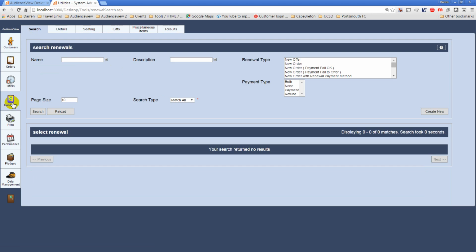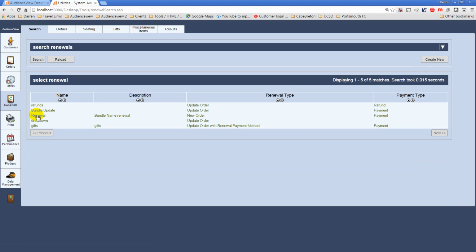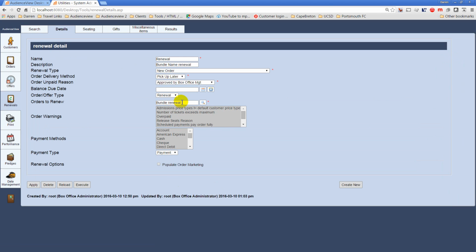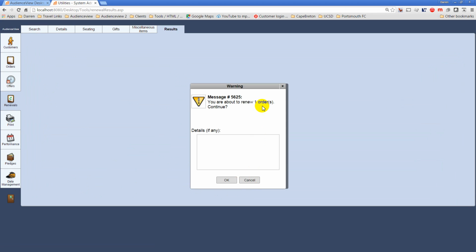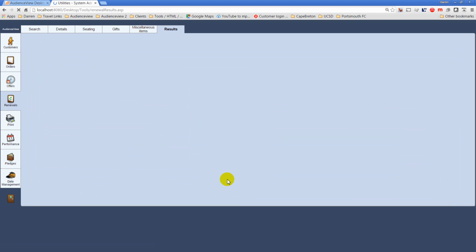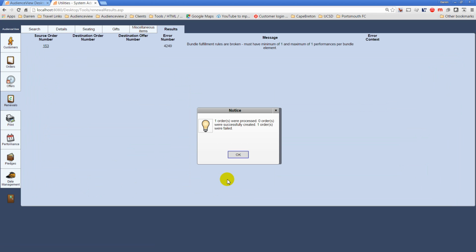So I'm going to go back into utilities. I'm going to come back to my renewals. Here is my renewal option. Again, it's looking at the BI. The BI is still looking at just the one order, and I can confirm that when I hit the execute button. There's that. So if I click renew, okay, so the bundle fulfillment rules are broken here. I must have a minimum or a maximum of 1 performance per bundle and per element. So something again has changed on this, which I'd need to investigate.